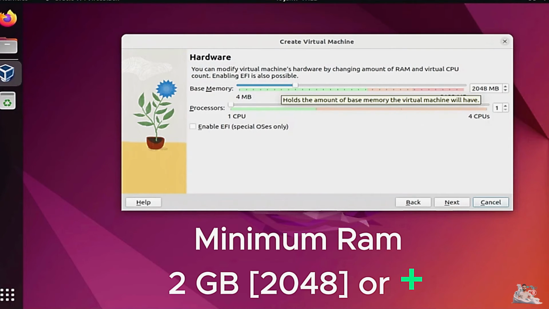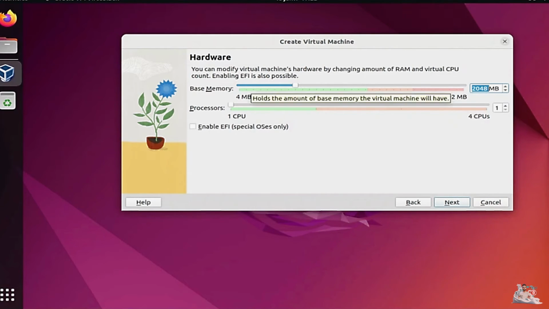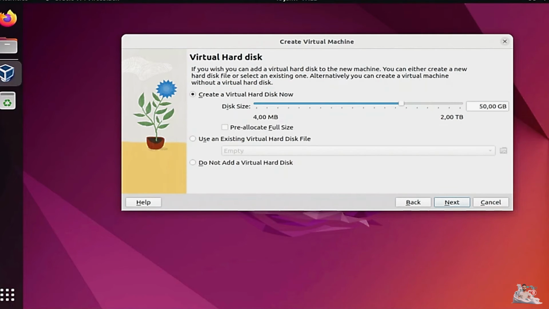As I mentioned at the beginning of the video, the minimum RAM requirement is 2 GB, and you can add more if you have sufficient resources. To set up the disk, we need to select Use an existing virtual hard file and add the file that we have already downloaded.